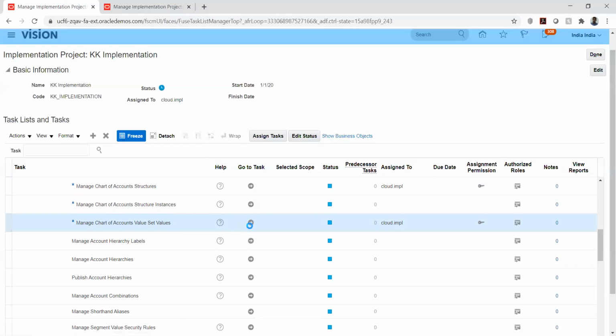So we will try to load a few values. I'll just show the manual addition. While we are creating the ledger, we will see how to load it using the spreadsheet.